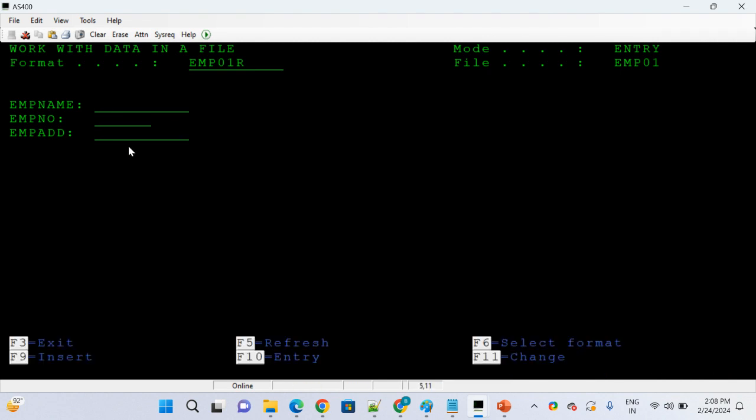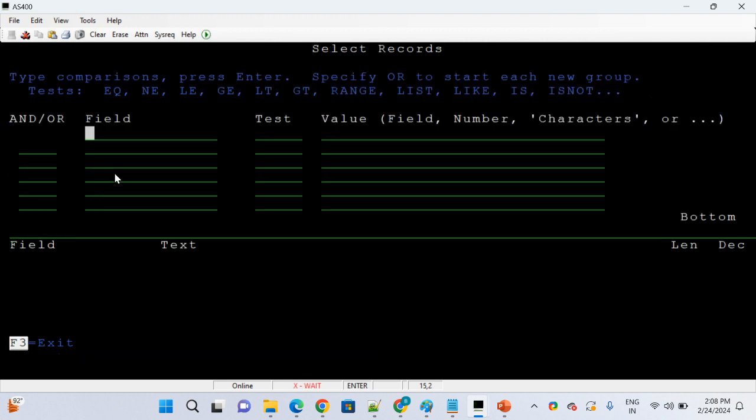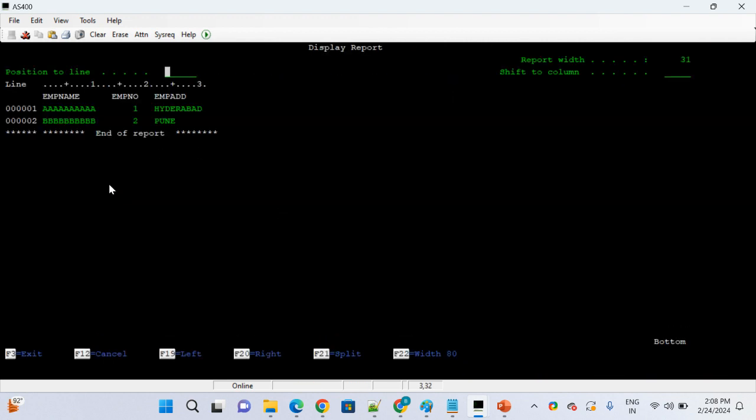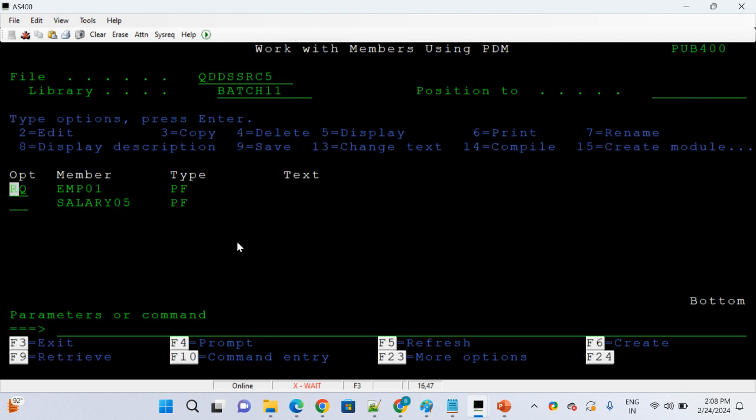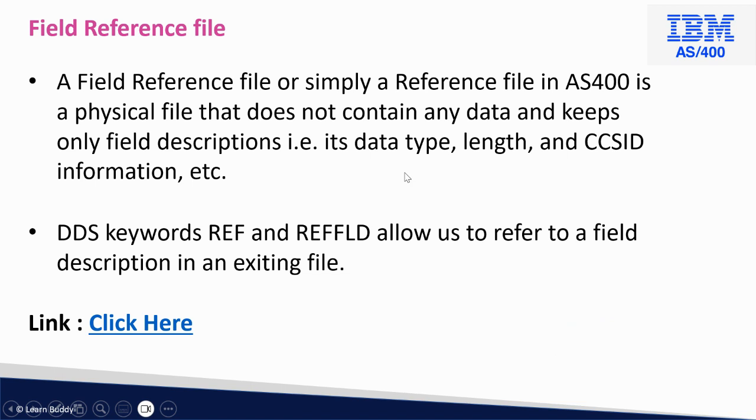Okay, you can just give the A and one, just HYD, Hyderabad, and just B, I'll just give the two names. So Pune, enter, and F3, enter. Okay, so when you do the RQ run query, you can see this information. Okay, this is a field reference file.